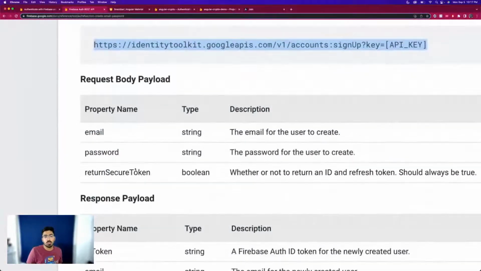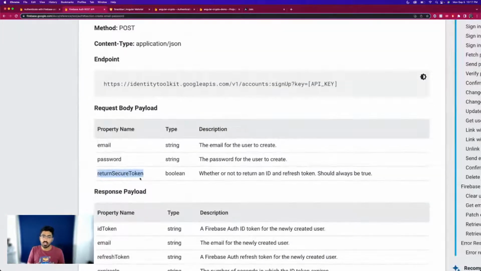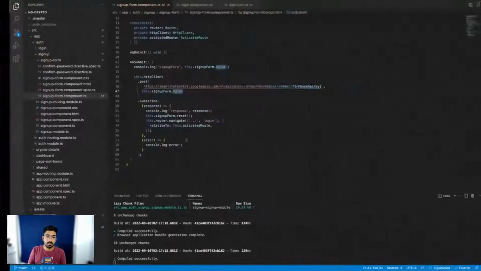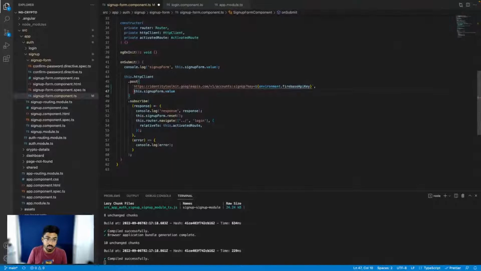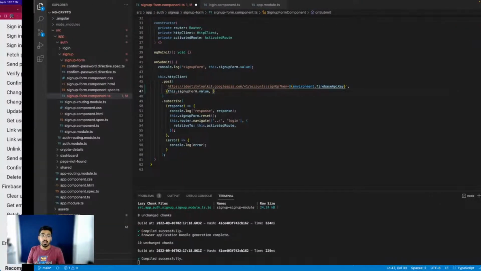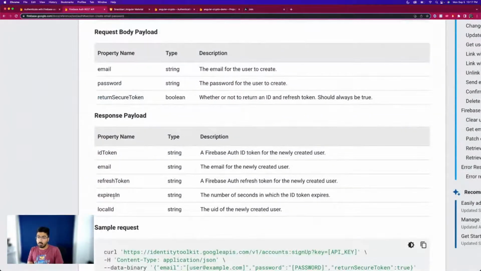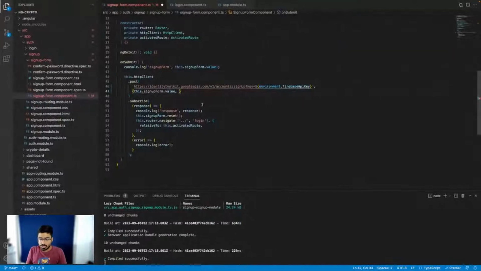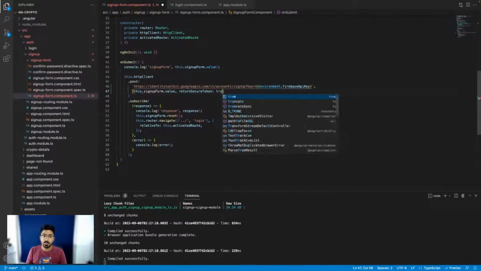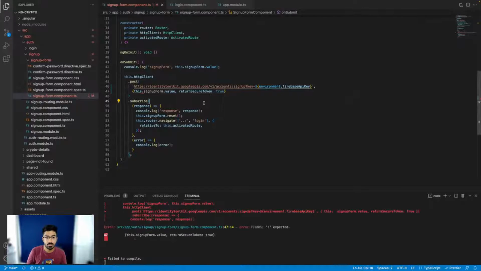And they also always recommend to send this return secure token to be true so that our application is more secure. And we get the refresh token, and let's see what we get. We get ID token, email, refresh token, expires in, and local ID. So it gives us a lot of features that we'll explore later on. But let's just pass the correct parameters to this API call.